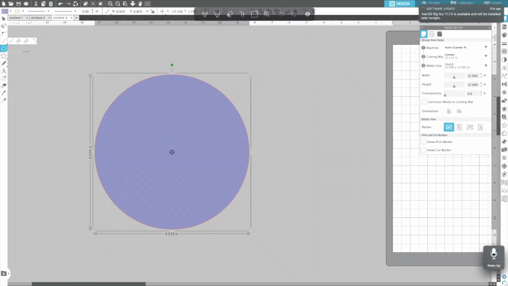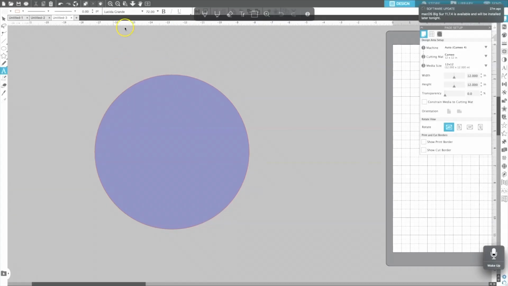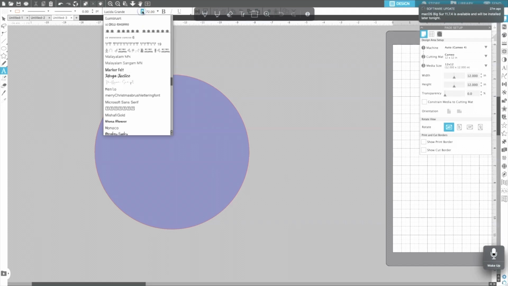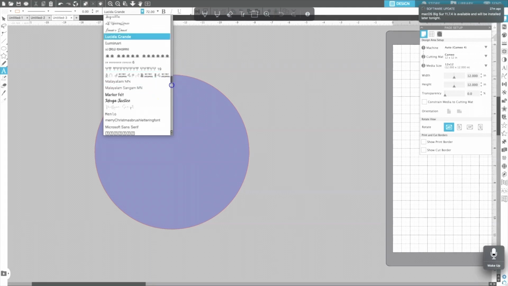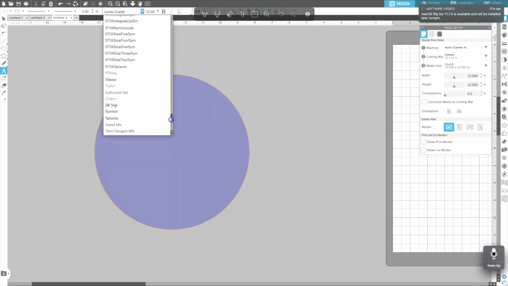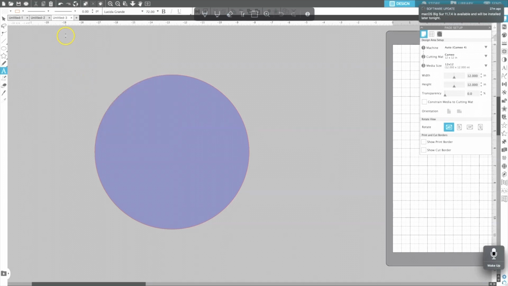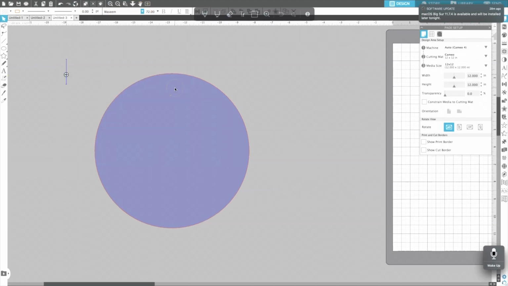So now what I want to do is come over here to fonts, and I want to look up a font that is just regular print. So I'm going to go down all the way to, I see Wasim. I like the font Wasim. I'm going to add my text.